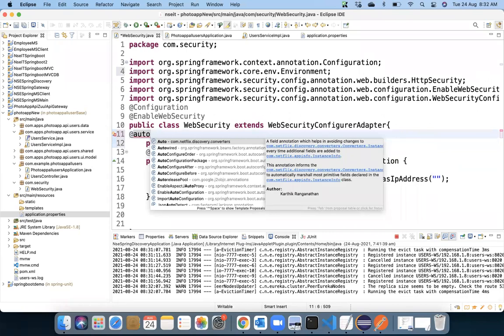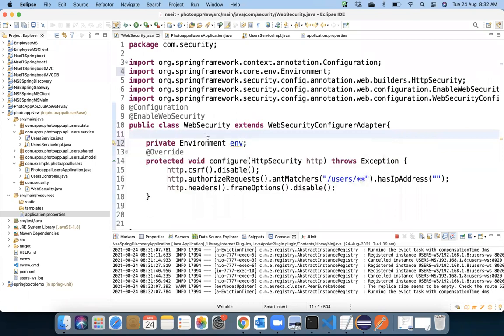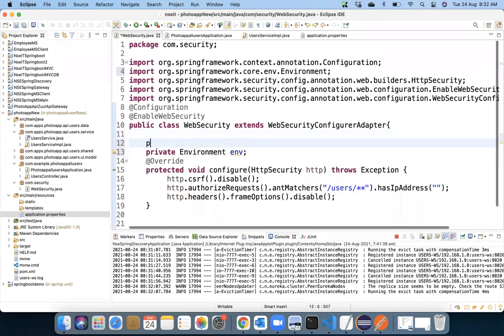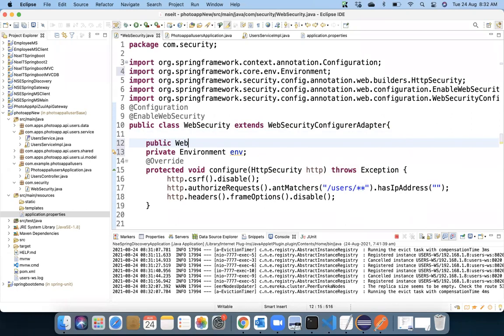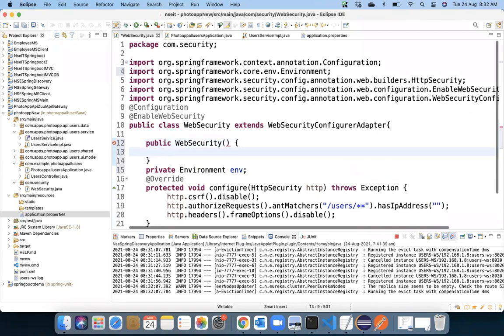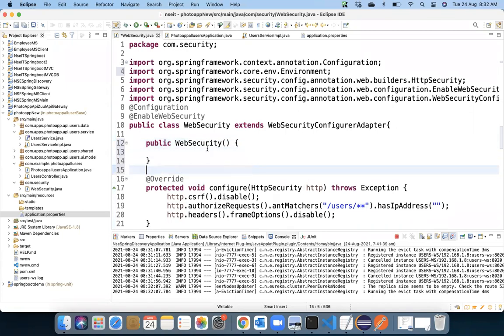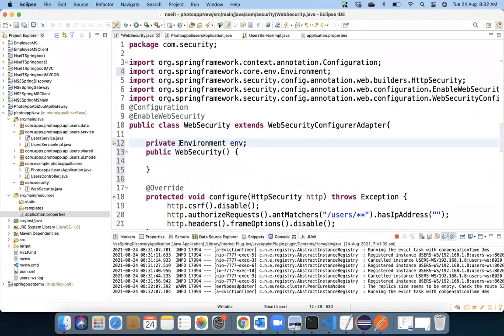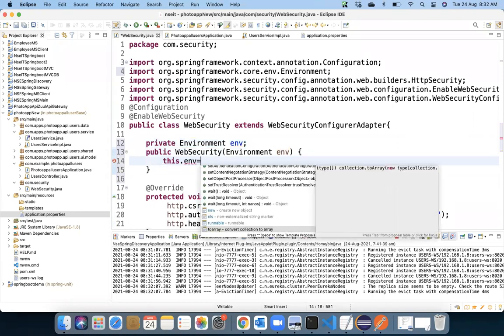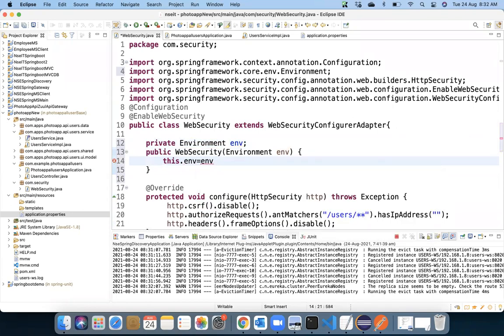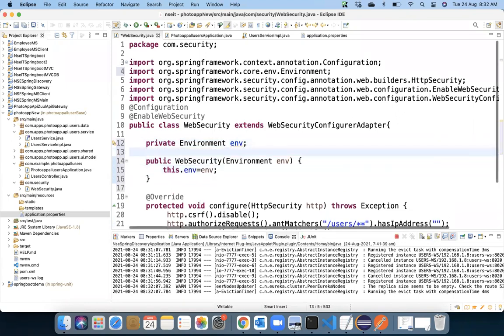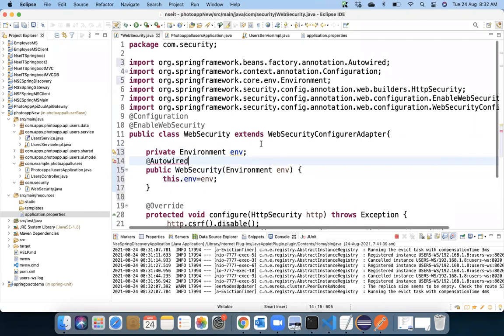Or else, the other way around: you can create a constructor, public WebSecurity, and put this here, say Environment env, and put @Autowired here.